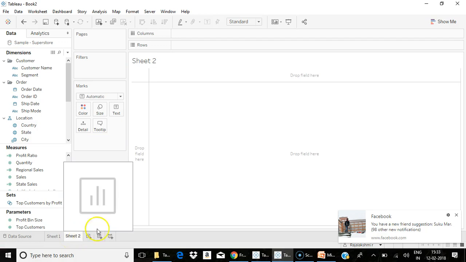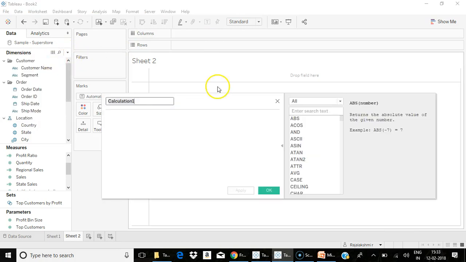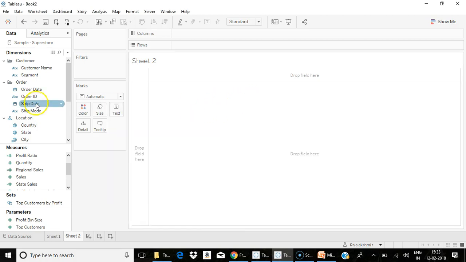Next, let's see how to use the include level of detail. Include level of detail will compute an aggregate at a lower level of detail. That is, it is going to compute an aggregate based on both the view dimension as well as the specified dimension. For example, if I want to show the average of sales per customer across a region, but I'm not going to include customer name as part of my view, I just need to show the average of sales per customer across the region.